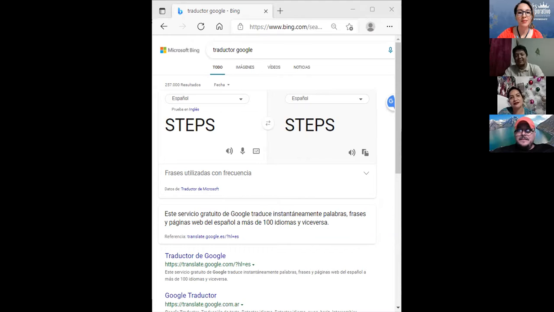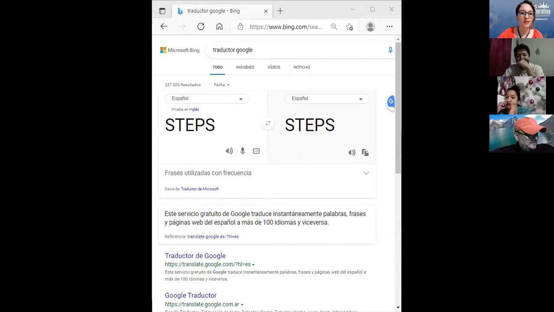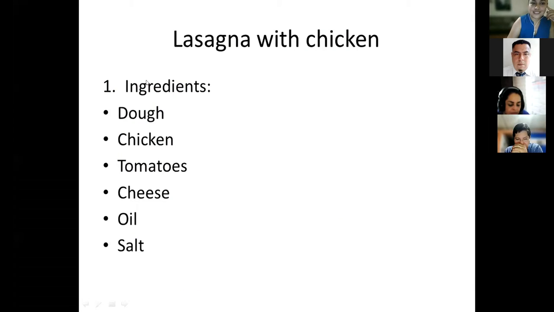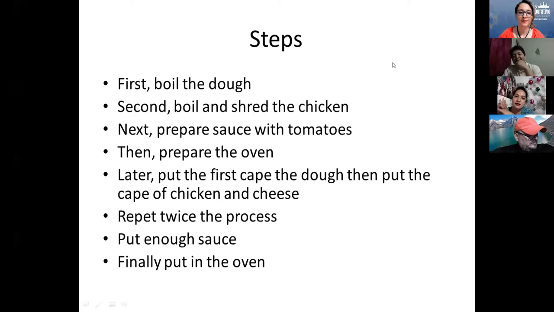Yeah. It says steps in this moment. I think you are sharing the wrong window. Jenny, you're sharing the translator in this moment. All right, no. All right. Yes. Yes, ma'am. Uh-huh. Okay. Yes.